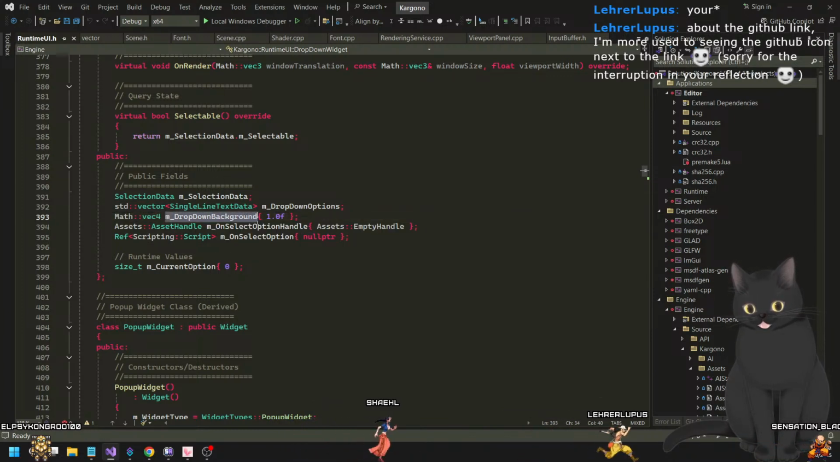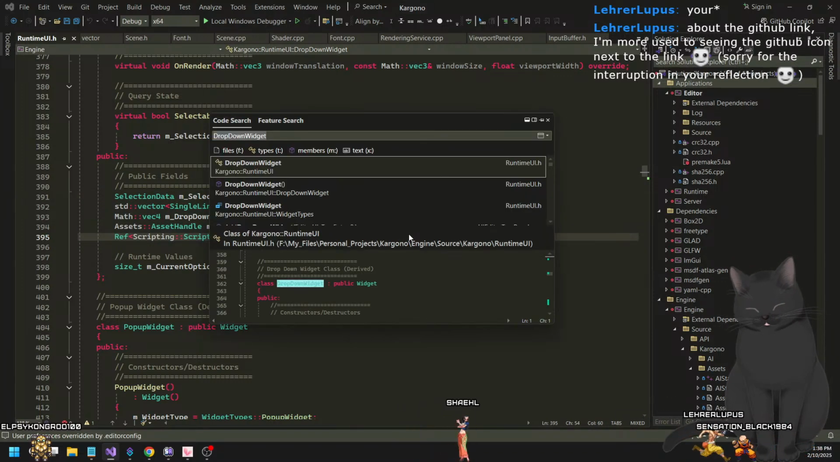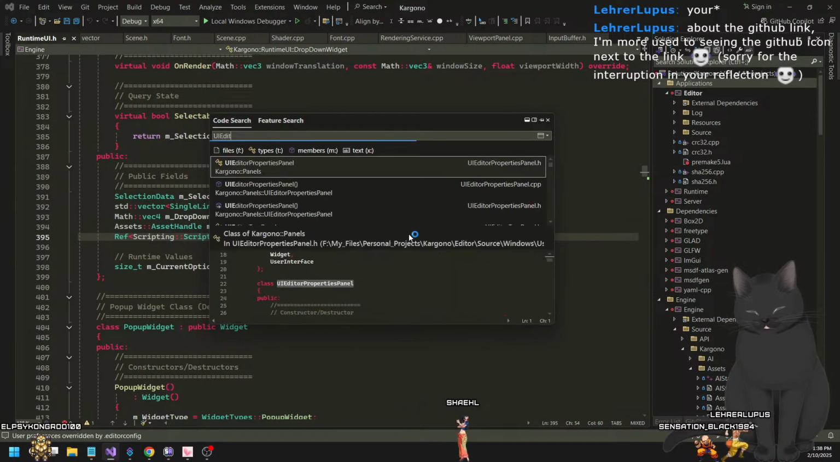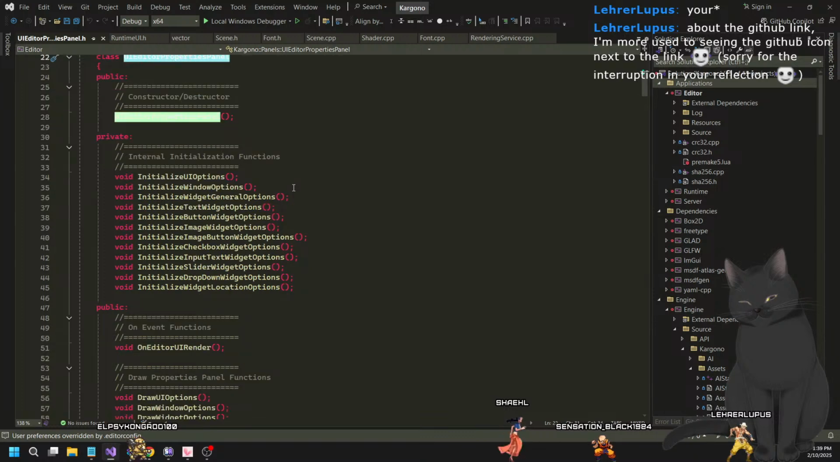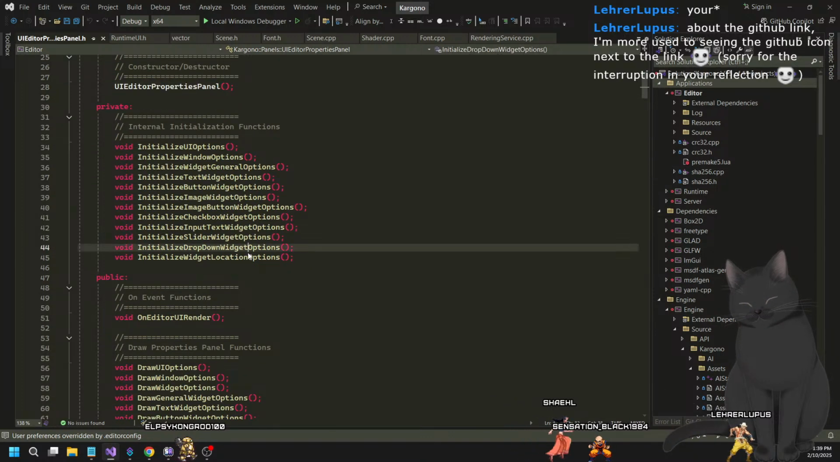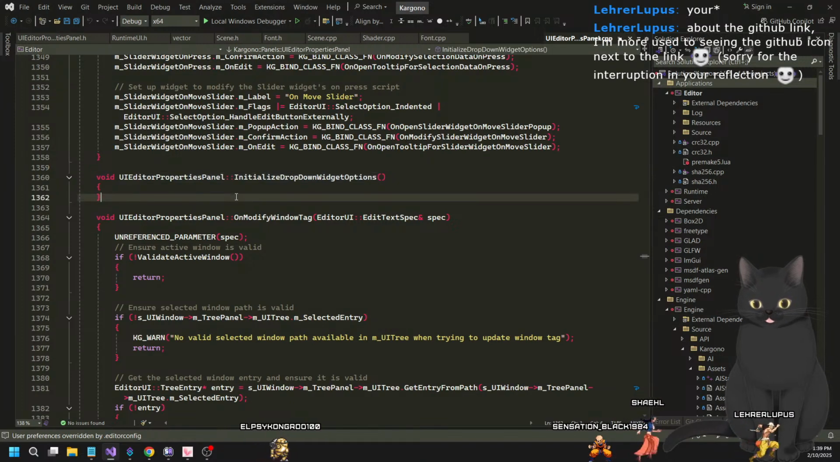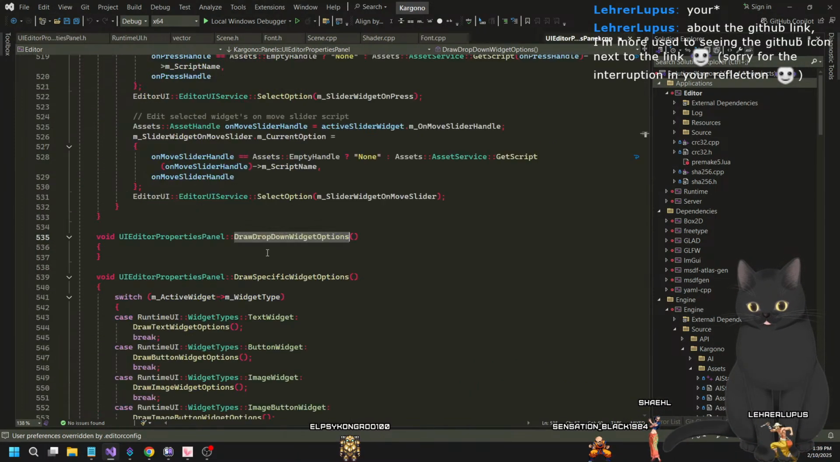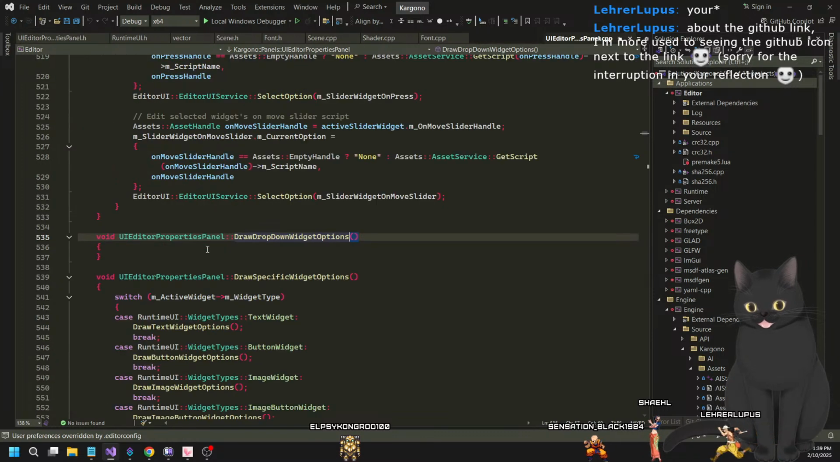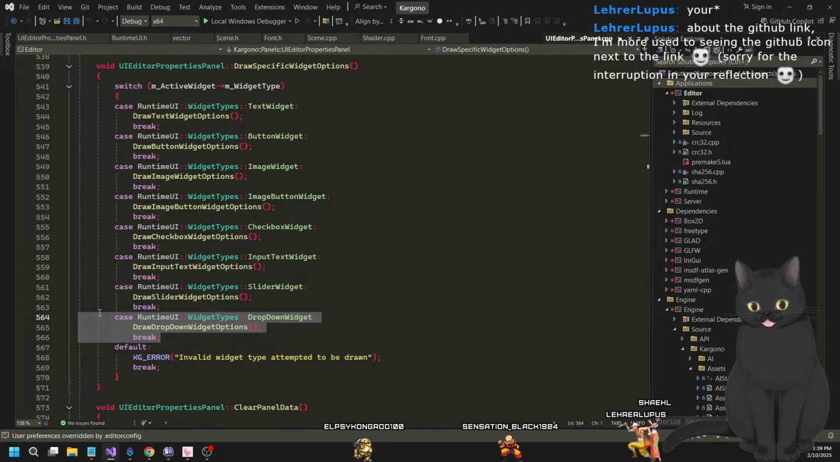Drop background. Alright, these are all serialized, so I think we're good on that part. So let's head over to the UI editor properties. Okay, here we go. Yeah, so I didn't implement anything with it. And I'm assuming the draw function is empty as well, right? Yeah. Are we calling it though? We are. So I believe I already dealt with all of this type of stuff.